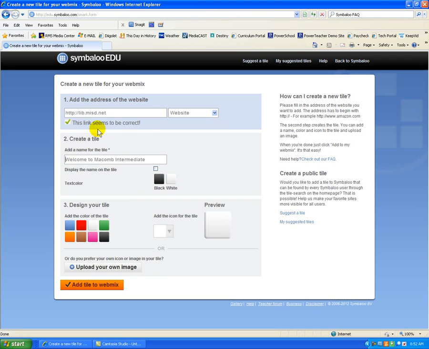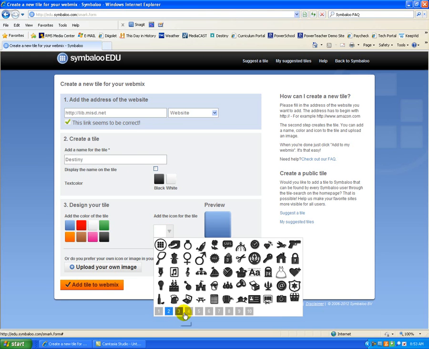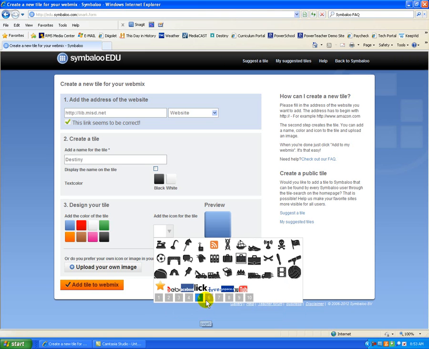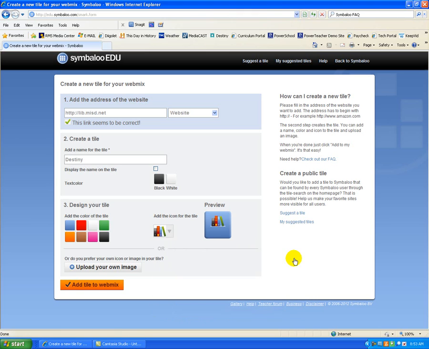And when I click down here, it verifies it. It understands what it is. I don't want it to say Welcome to Macomb Intermediate. I want it to say Destiny. You design it. You choose what color you want the tile to be, and you have the option to assign an icon to it. So you've got a lot of different icon choices. And over here on page 6, there happens to be one with books, which seems appropriate. And I want the name right on the tile in white. So I'm going to add the tile to the web mix.